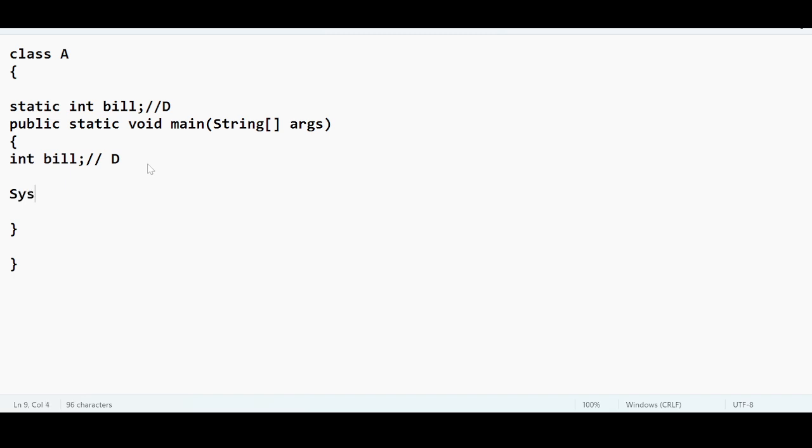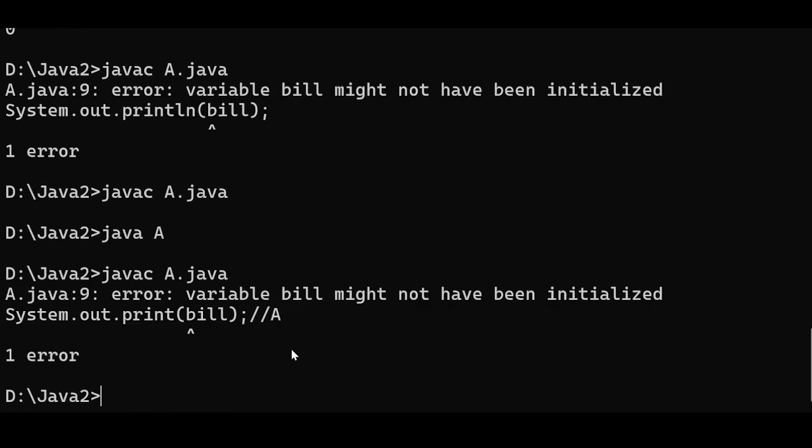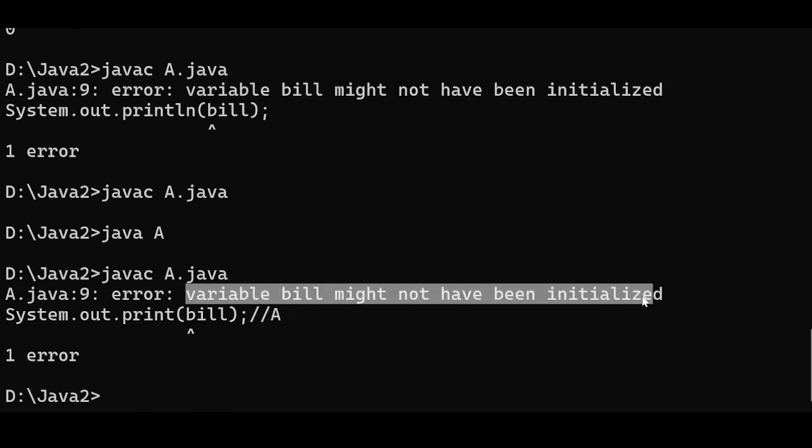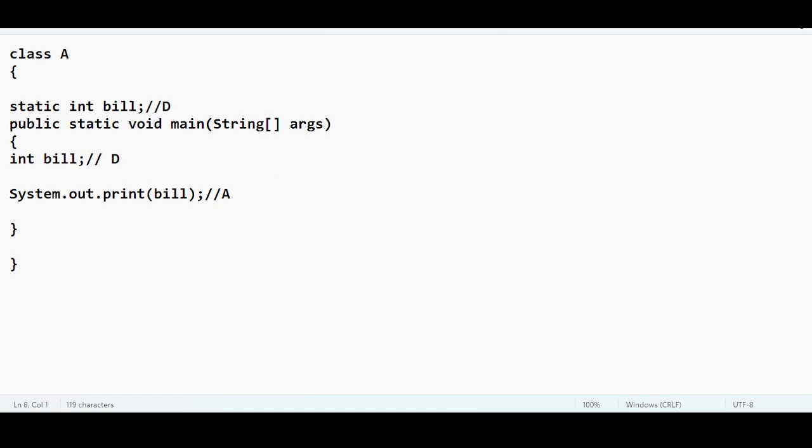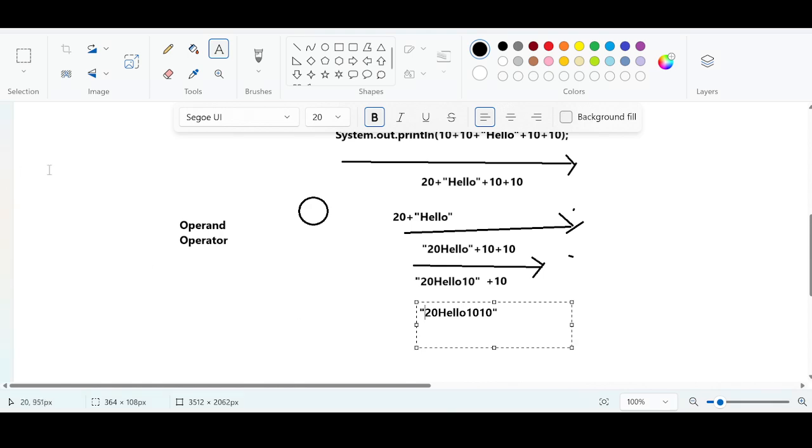But always remember, when you are trying to access a variable inside a method, please ensure that the variable is initialized. If the initialization is missing, you will get an error. But if you are not accessing it, there will be no issues. If you access it without the initialization, the compiler will get angry. This is the error that it is going to show. I think it is making more sense now.